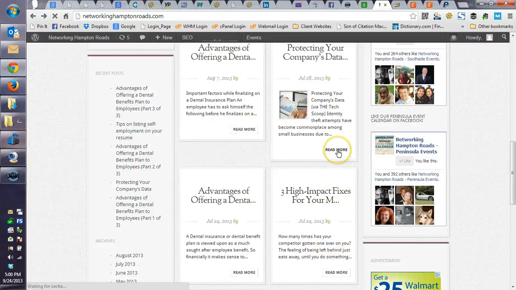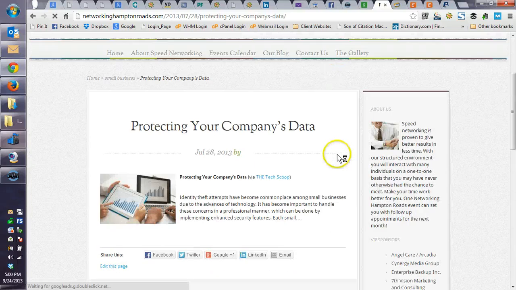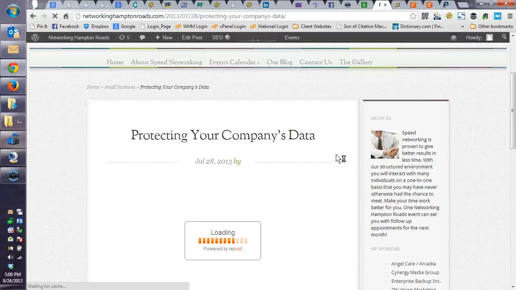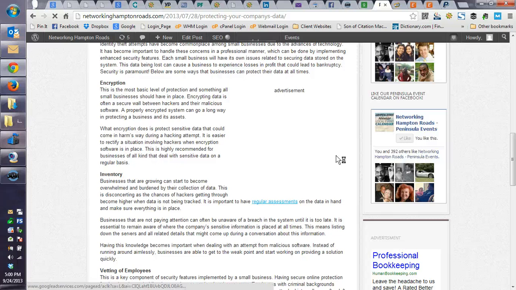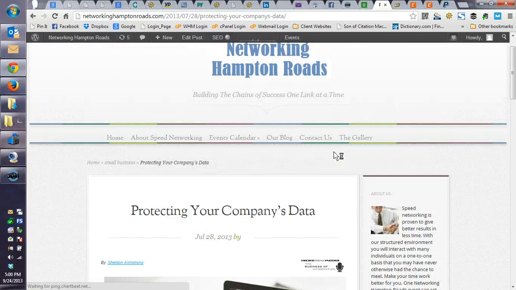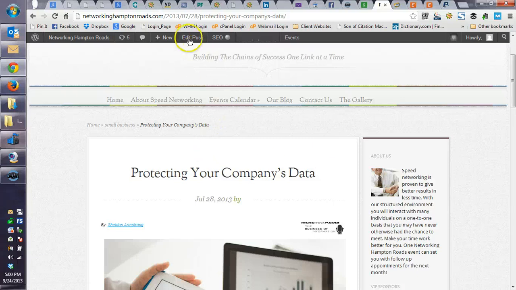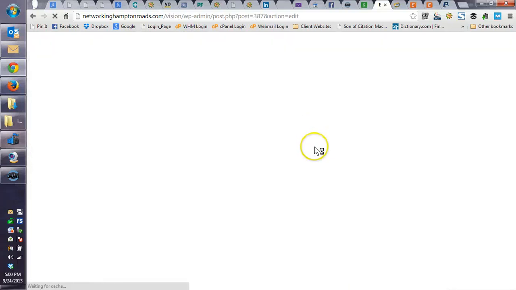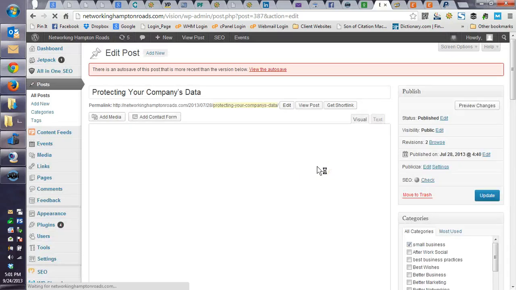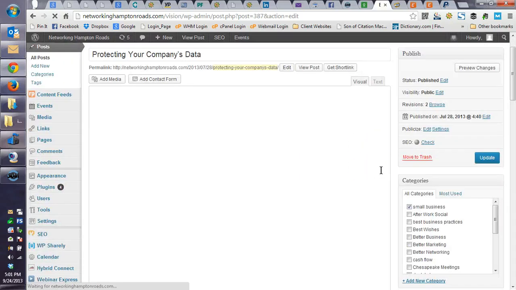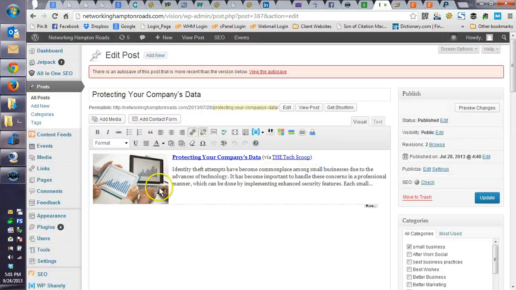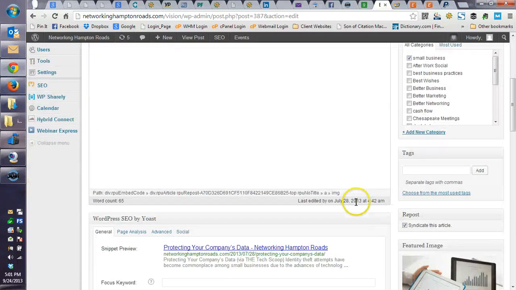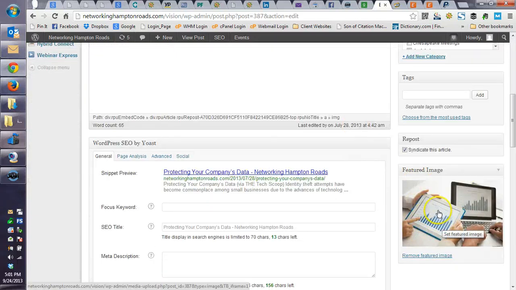I'm going to pull this one up because since you are doing these posts, I want to make sure that you do this one thing, which is, sorry, I have to go to the edit post. Make sure that whatever image you're using here, you remember to also use it here in the featured image.